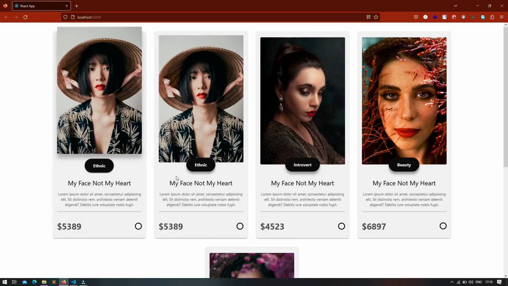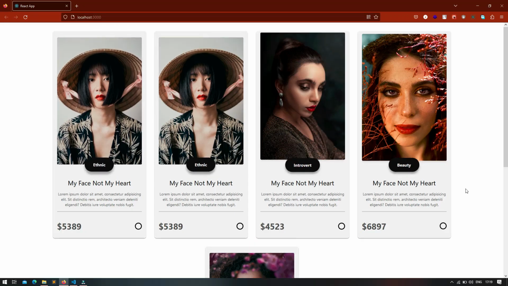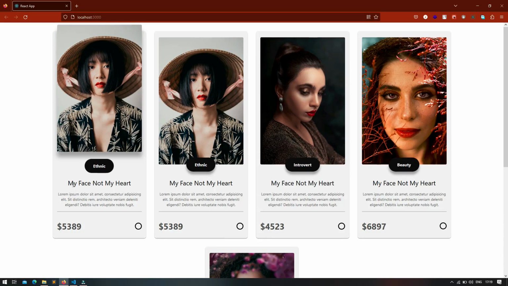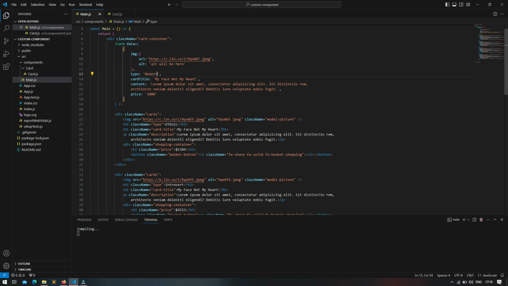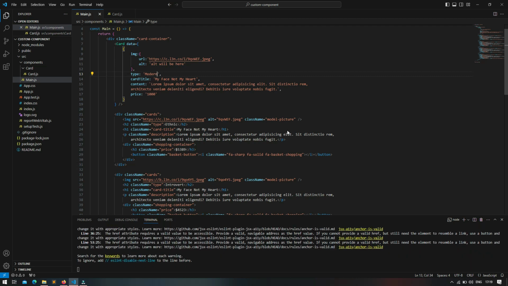Right now on the screen you can see that it's working fine, and we have one extra card that we have called inside the main. So let us also check if it's working or not by changing the data in the props. I am going to change the price to $1,000, as well as change ethnic to modern. So let us change and save.